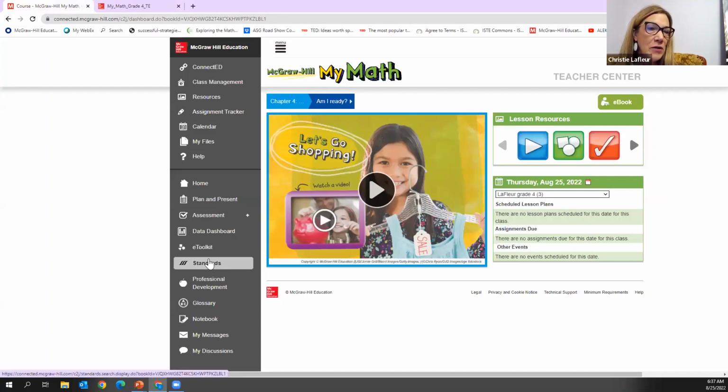The standards tracker. So this is where you would see your standards. Professional learning. I mentioned this at the beginning, that we have some great professional learning already out there for you. So you can definitely look at that. A glossary, just a little digital notebook.